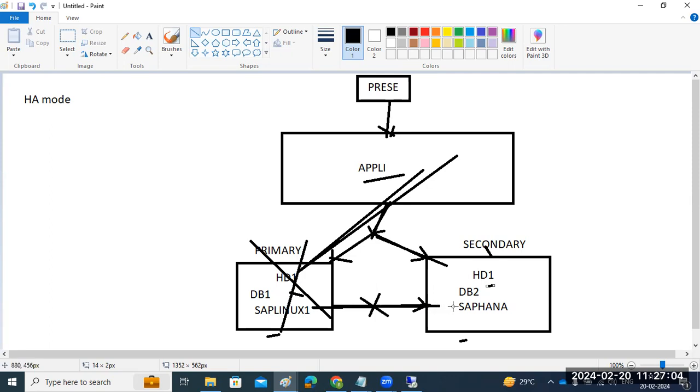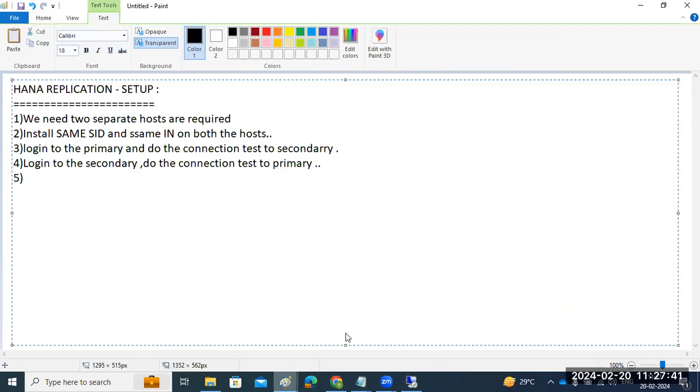So we need to install HANA in HA mode, and we need to confirm the replication configuration. Whatever happens in the primary will fail over to the secondary node. That's the replication configuration. To perform this replication from here to here, we have these steps that we need to follow.